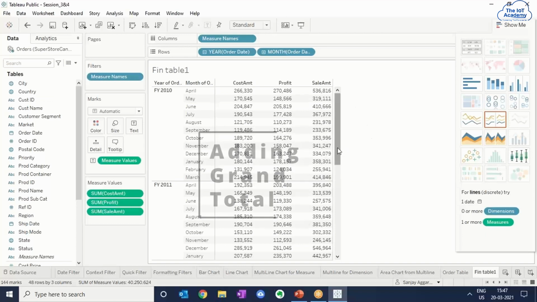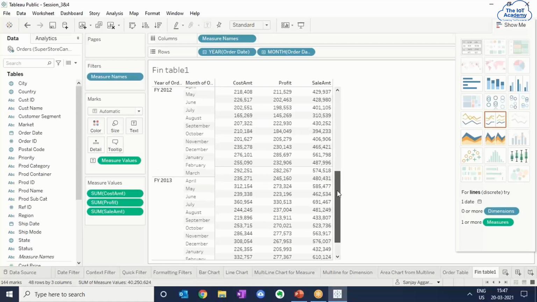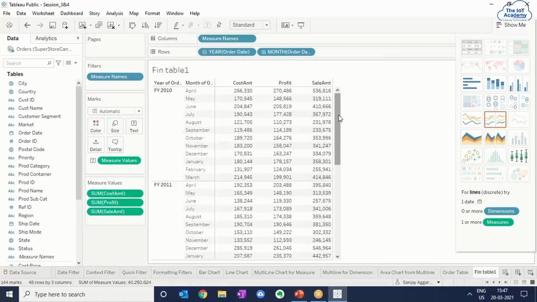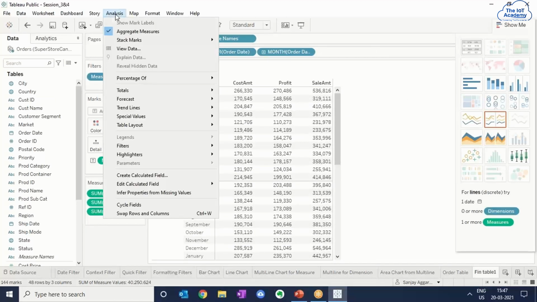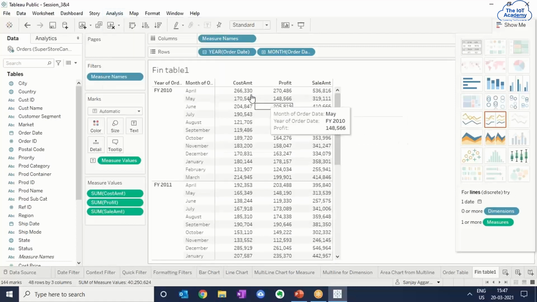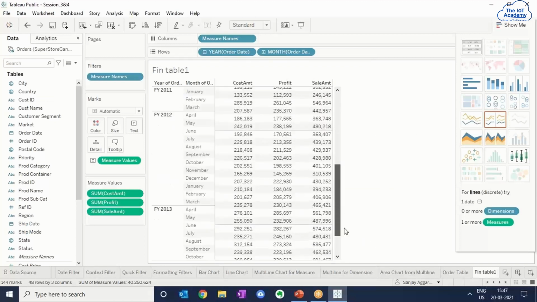Okay, so now this table is just the values. There's no total which you can see here, right? No totals. So if you have to do the totals, go to this analysis tab on the top, analysis. Do you have this option of totals, right? In this case we are more interested in column total, because I would like to see the total cost amount, total profit, total sales amount for each year, right?